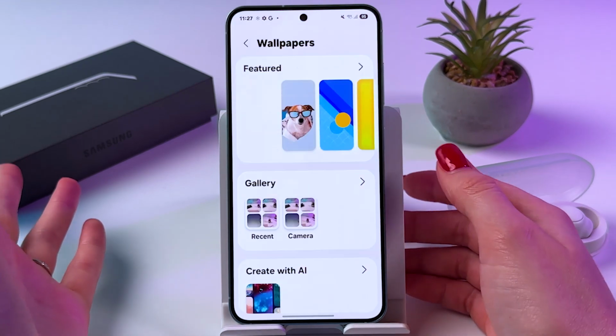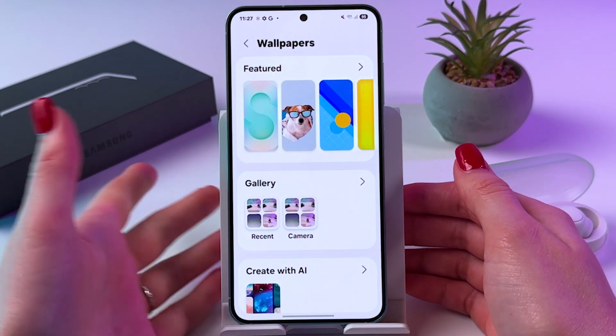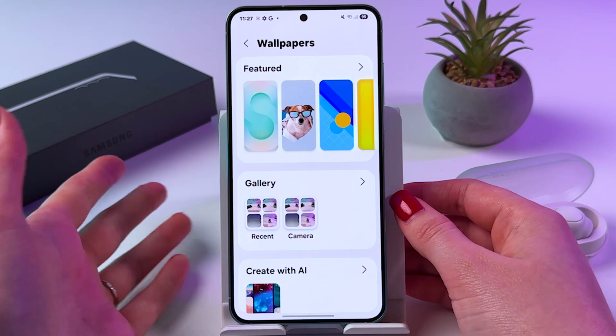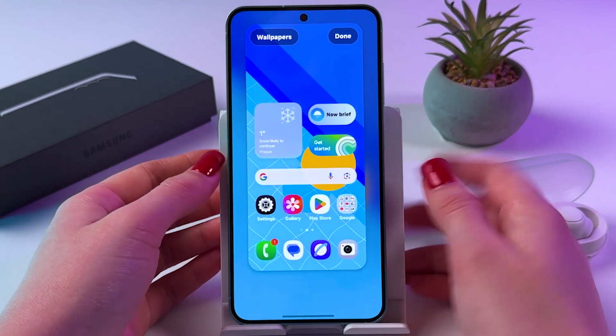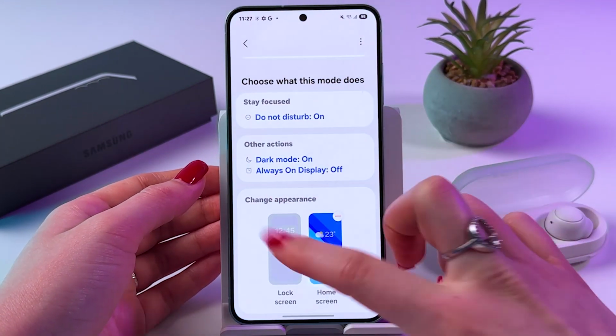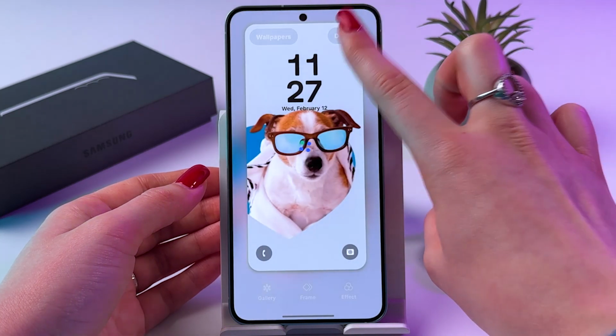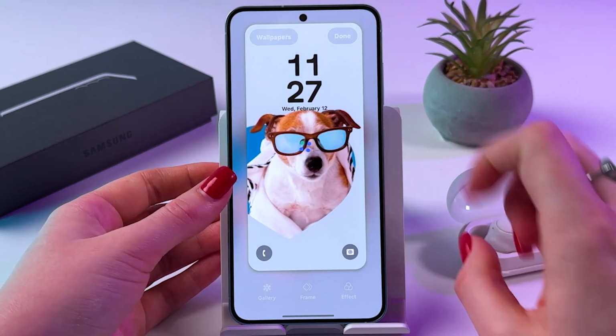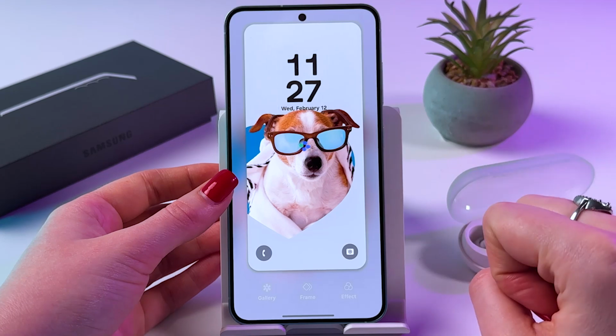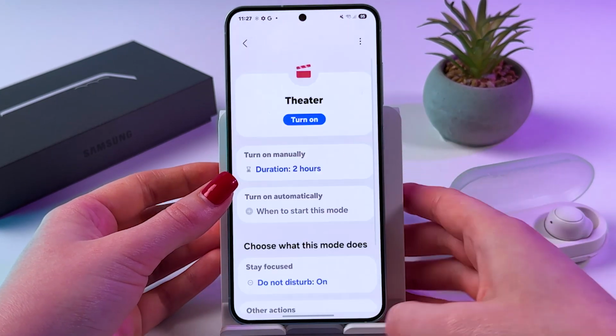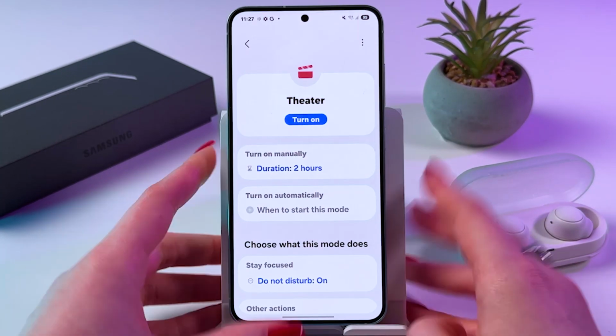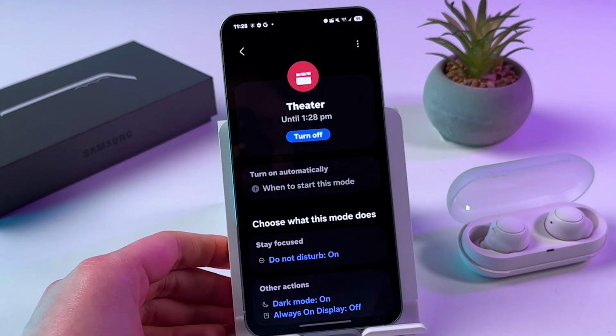If you want to, you can change appearance while this mode is enabled. For example, set different wallpaper. Let's try this out. Like that. And let's tap done. After that, we can go back and choose to turn it on.